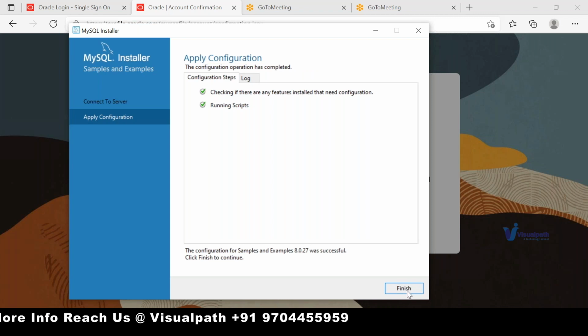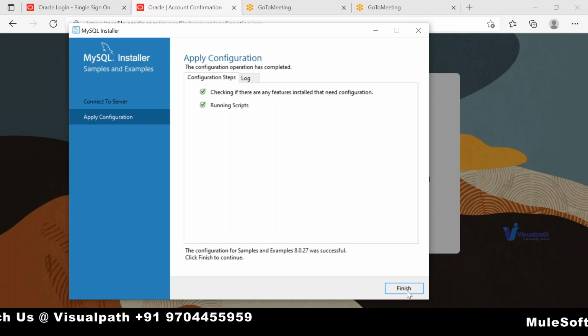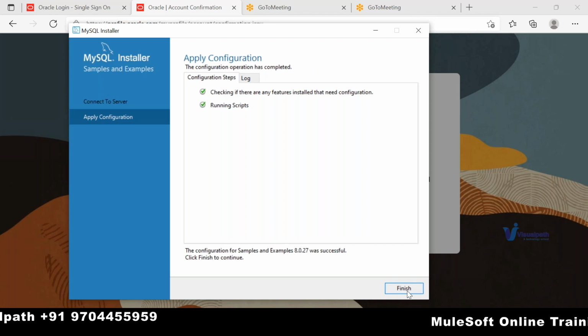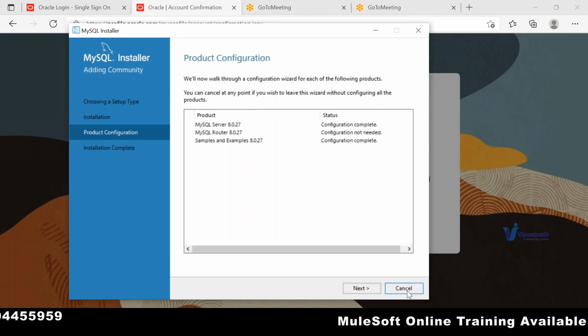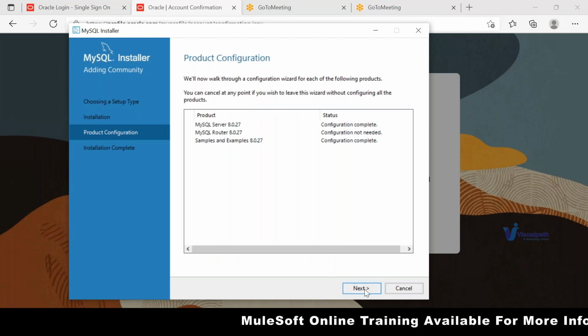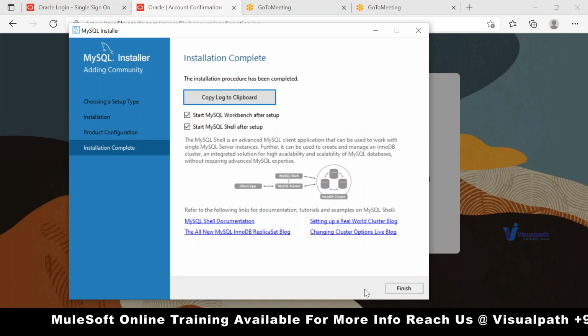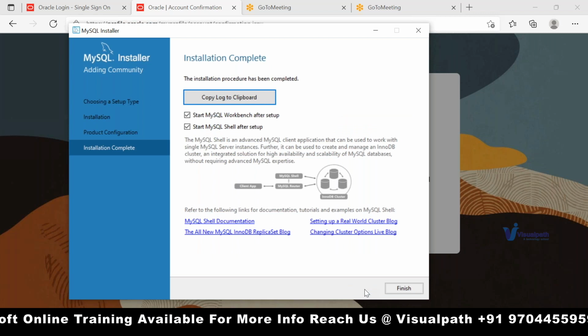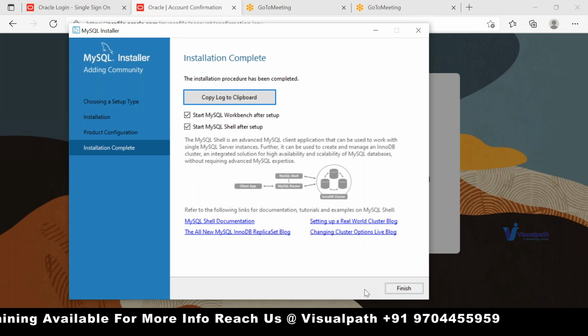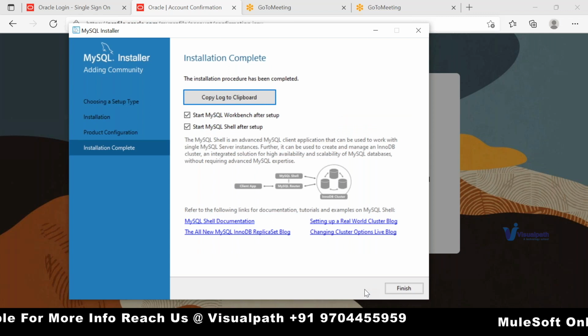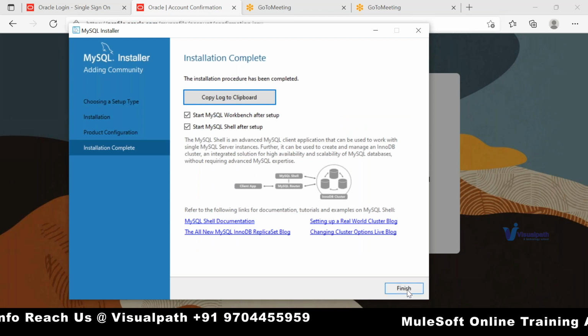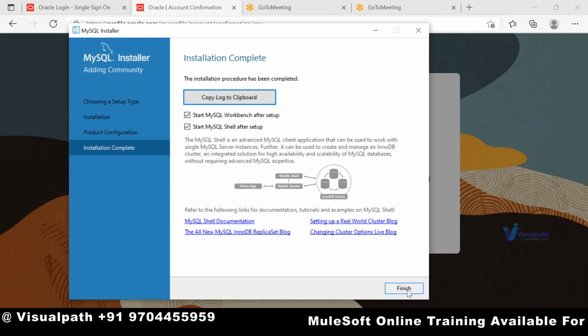So in real time, you may need to interact with MySQL, Oracle, DB2, whatever database you have, and you can use it in your local. In real time, maybe you have to use some databases, right? That's the reason we are using MySQL: it's free, community, and easy to install. I'll just finish now. Click on finish.